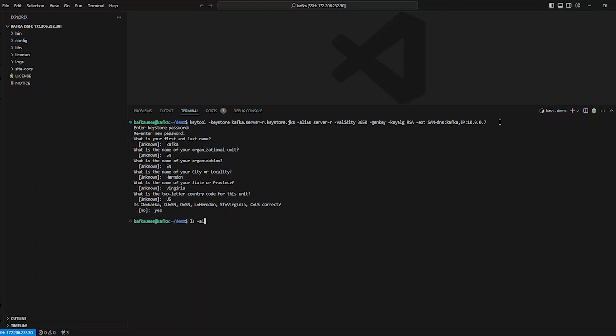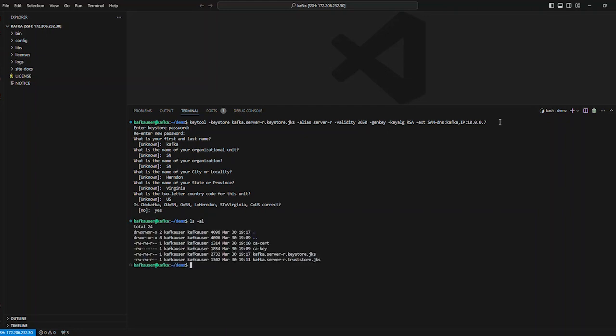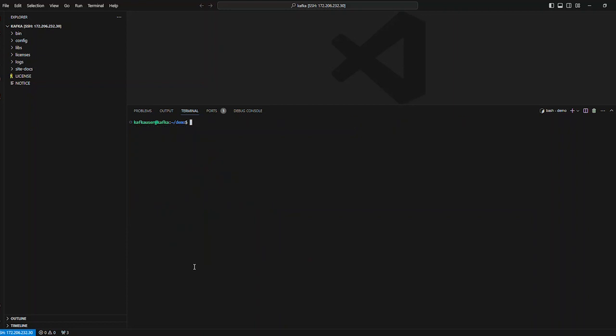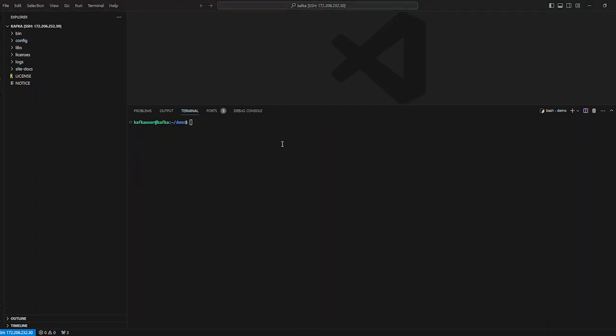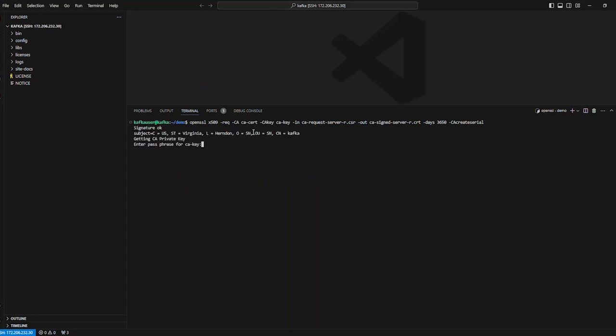So now we can look at the directory and see that we have both the key store and the trust store. Now the key store does not have anything in it. So what we'll need to do is to create a certificate signing request, a CSR, using the key store password. So now that we've created the certificate request, we can see the file here. So the next step is to sign the request using the certificate authority keys.